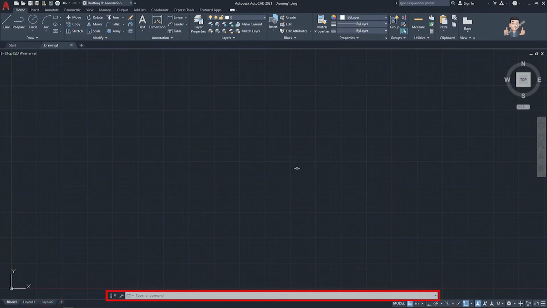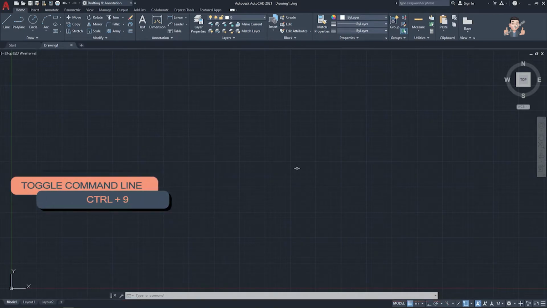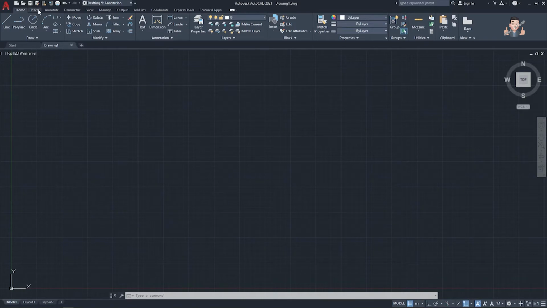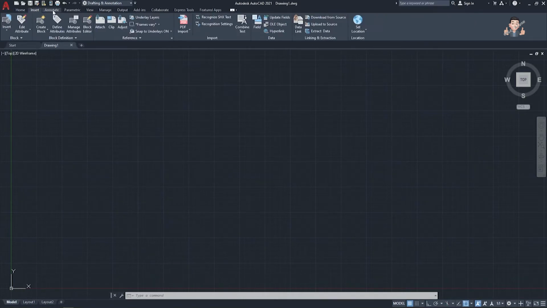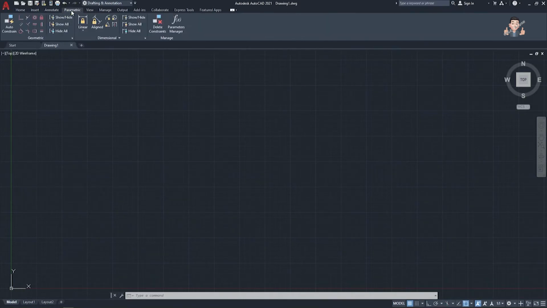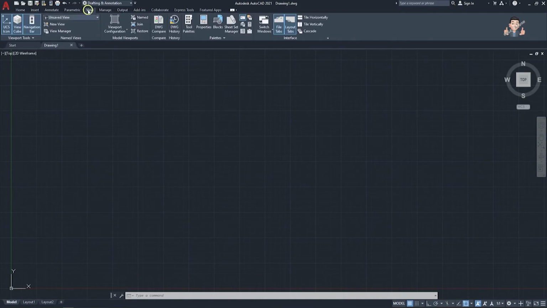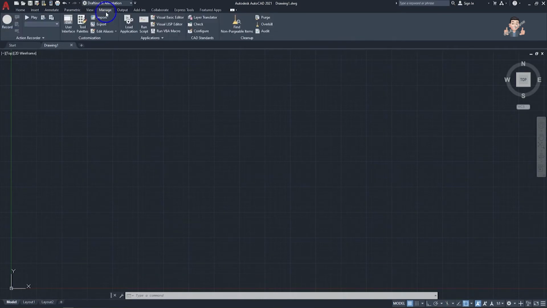This is the command line. This is where you and AutoCAD communicate, and you can press Ctrl 9 to show or hide the command line. So in the ribbon, we can see different tabs and different panels. We can choose to show our desired tabs or panels by simply right-clicking any part within the ribbon.